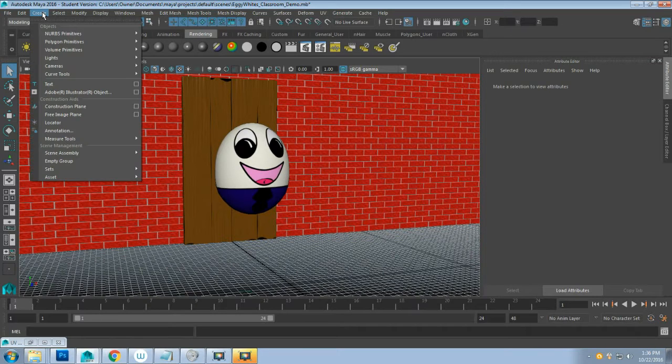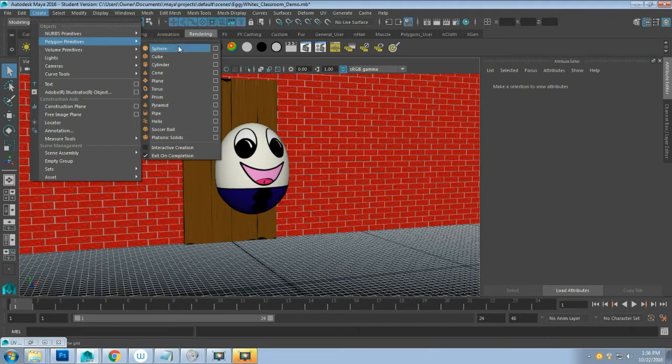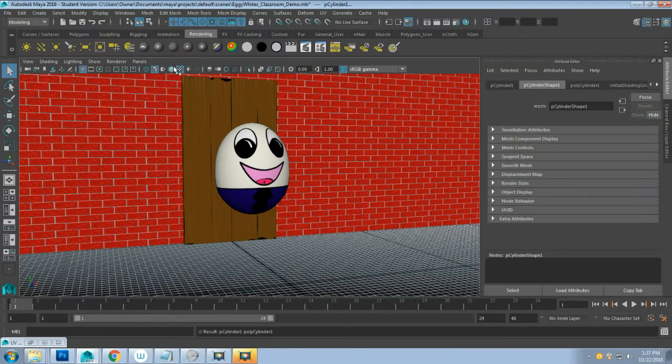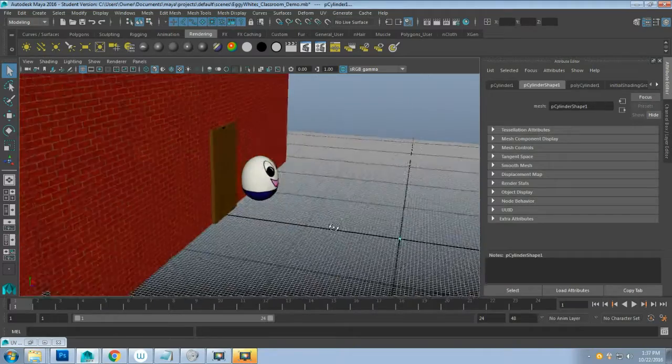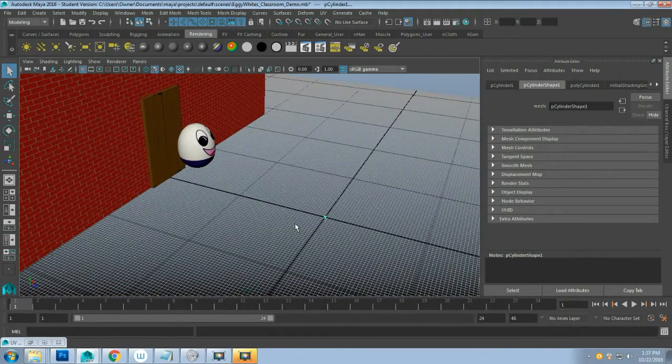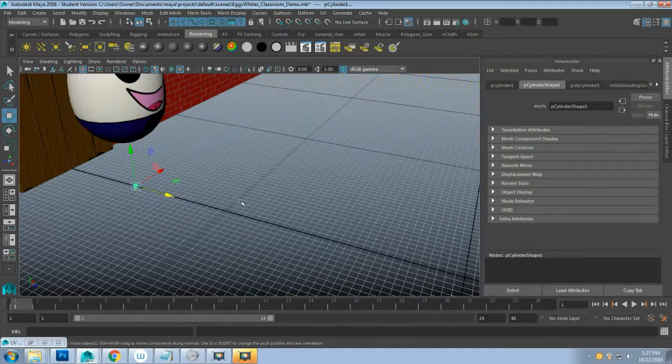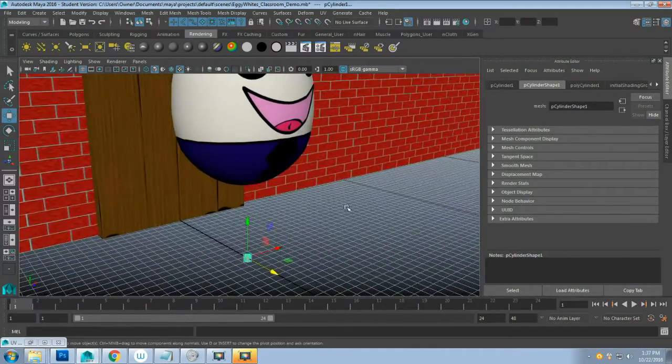So create, come down to polygon primitives, and what do you think would make a good stool? We could start with a sphere, a cube, a cylinder, cone, but I think a stool is mostly a cylinder, because the top of a stool is cylindrical. So I'll just hit cylinder, and that'll drop down here in the center. And I'm going to, real quick, hit my W key, and I'll just drag this right under Eggy so that I can get an idea of how big the top of this stool is going to be.